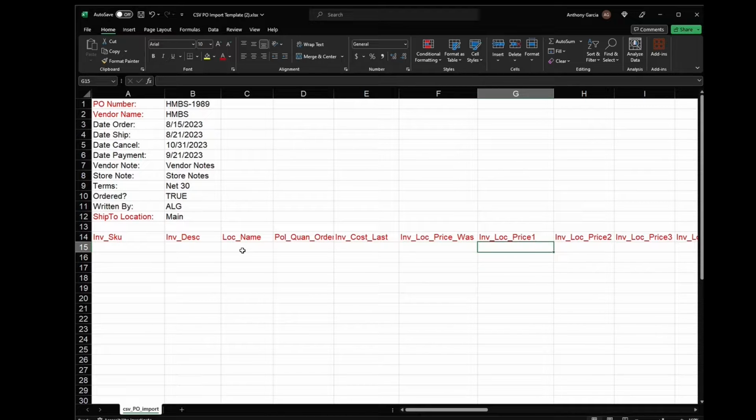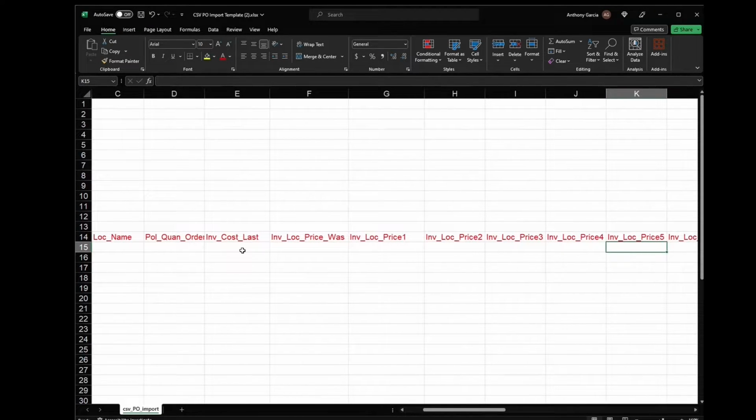Inv price 1 is the typical selling price in RetailEdge. And then inv price 2, 3, 4, and 5 are additional price fields you can use. We most commonly see this used for differentiating pricing on web platforms such as Shopify, or for customer-based discounting, member price discounts.